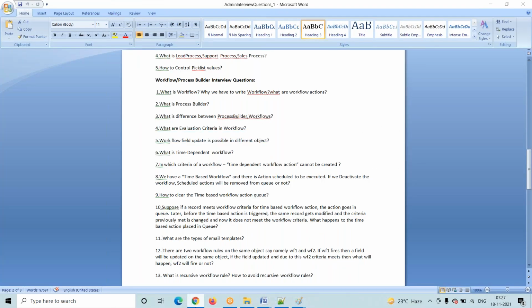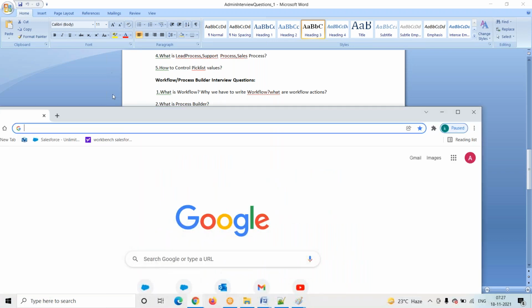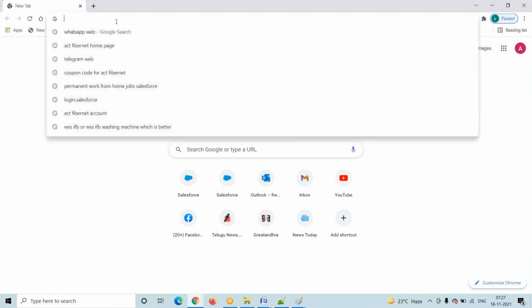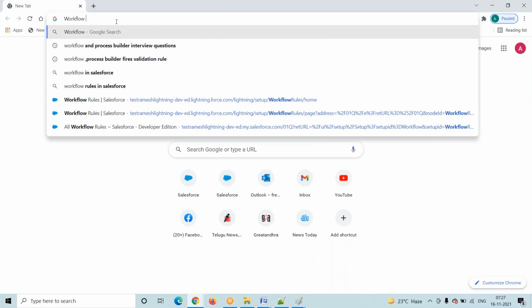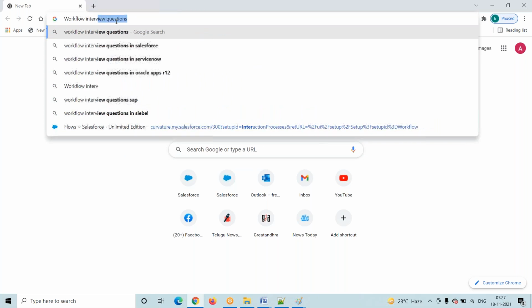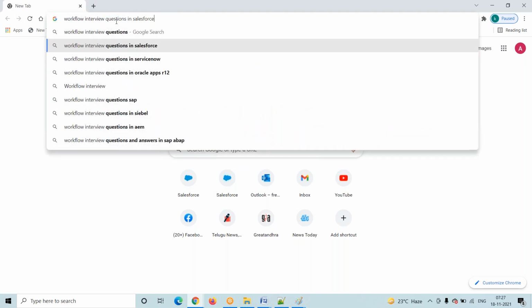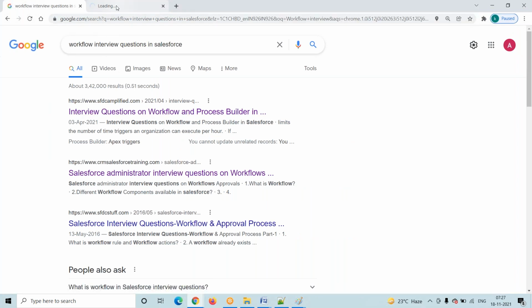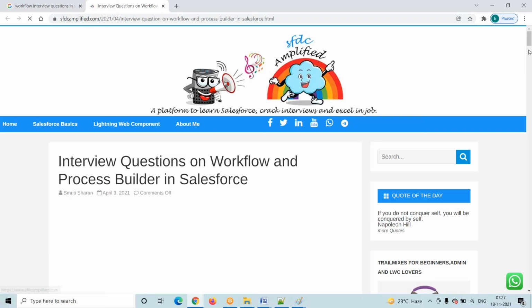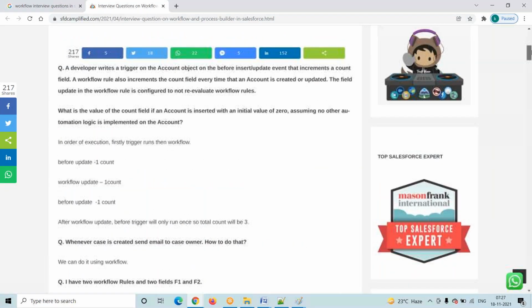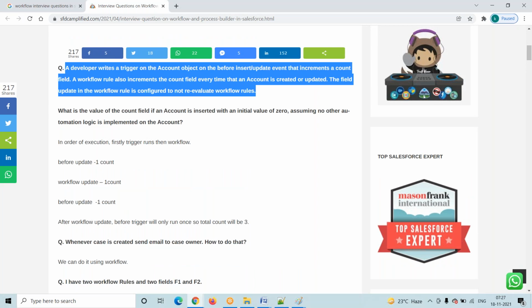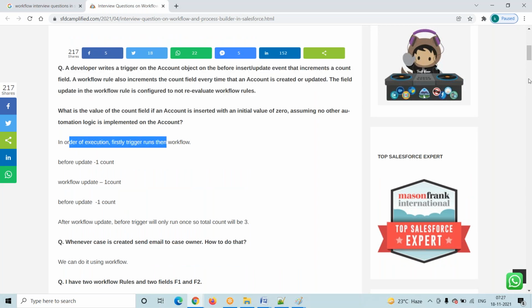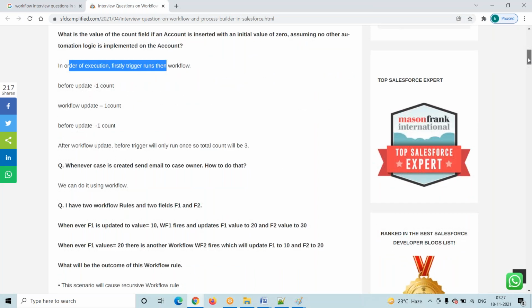What I suggest is to go to Google and verify. This is the best way. Search for workflow interview questions in Salesforce. Open the links one by one, and you will see these types of questions they will ask. Then we will get an idea: oh, they will ask these types of questions.